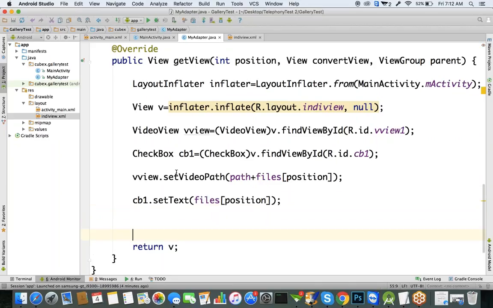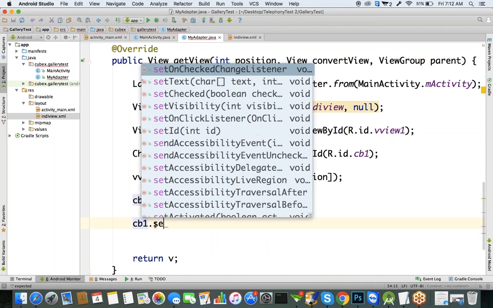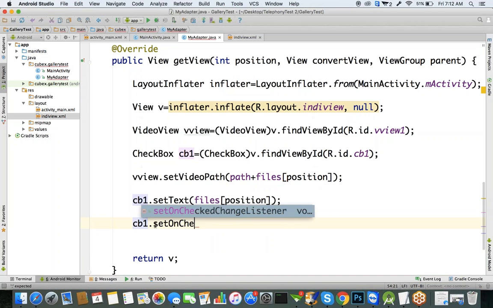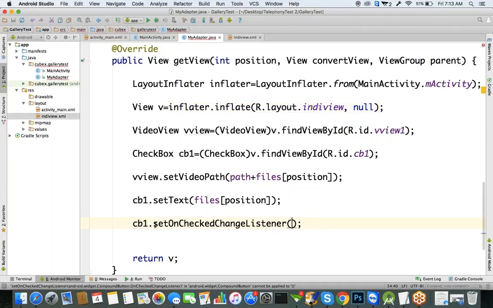This checkbox has an event called checked changed event. To get that event, we have to configure a listener. We have to configure checkbox.setOnCheckedChangeListener.